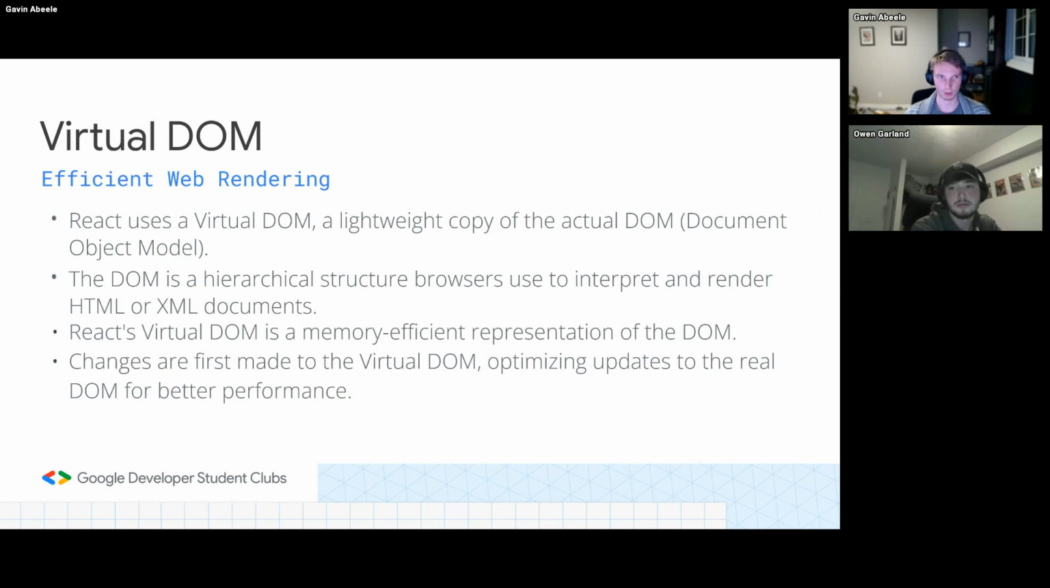React makes a virtual copy, and changes to the virtual DOM will actually end up being rendered to the real DOM. They have some backend magic on that stuff that makes it much better for performance and just more efficient.